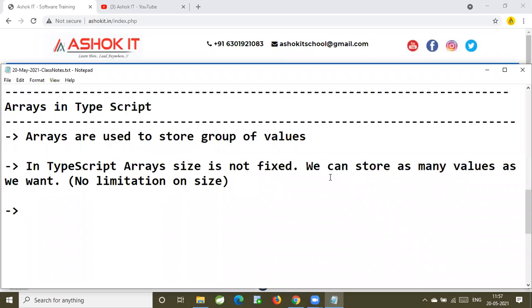TypeScript is a programming language, Java is also a programming language. In Java, we have the arrays concept. In TypeScript also, we have the arrays concept. In Java, array size is fixed, whereas in TypeScript, array size is not fixed. We can store as many values as we want.